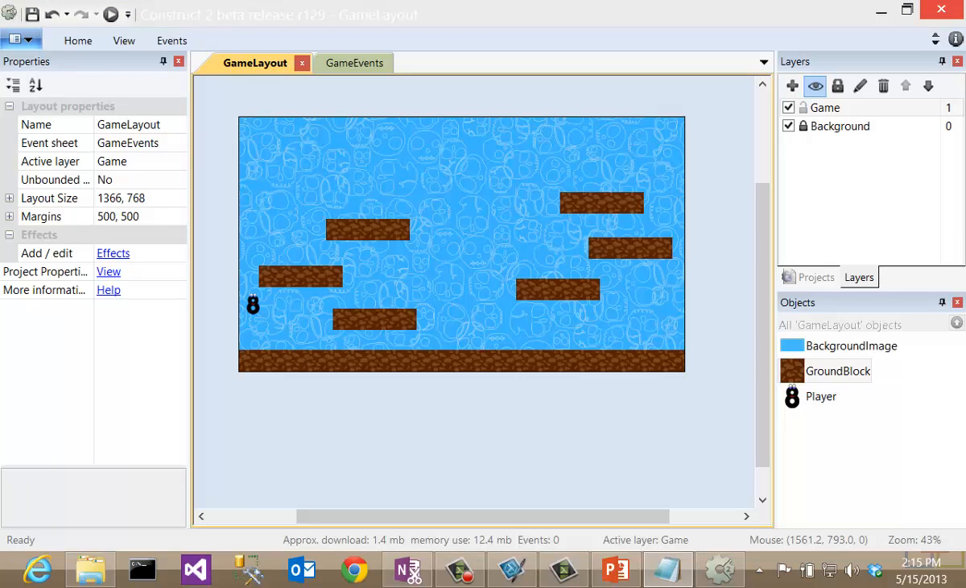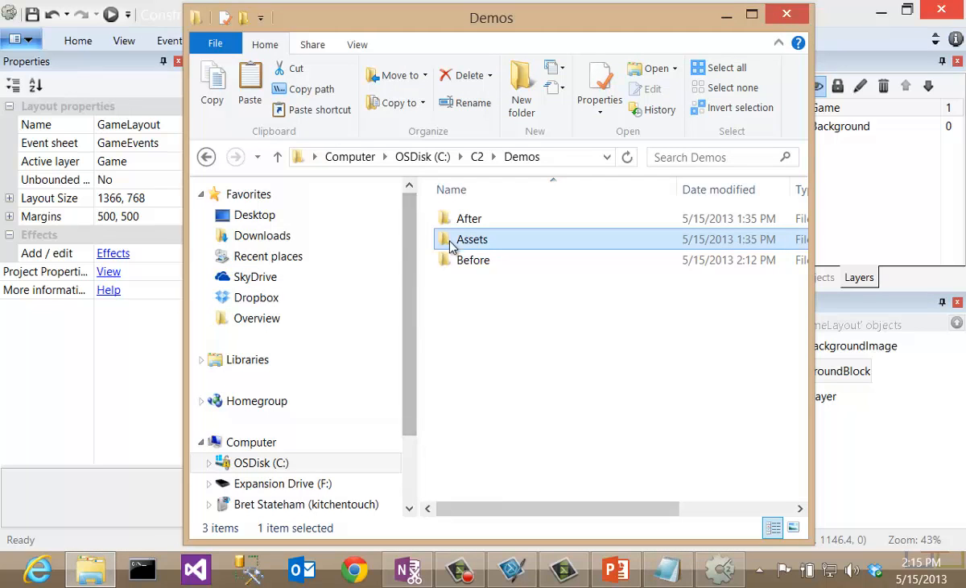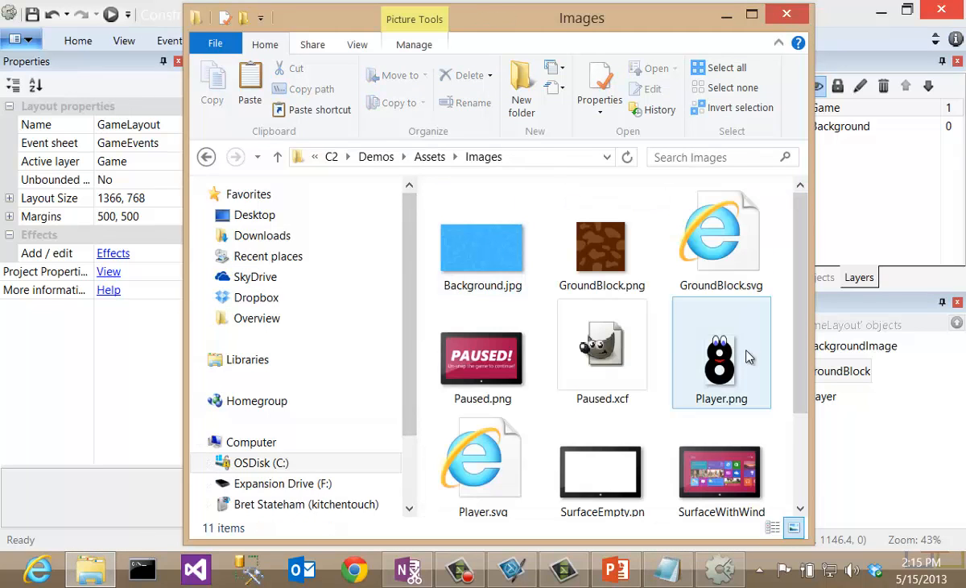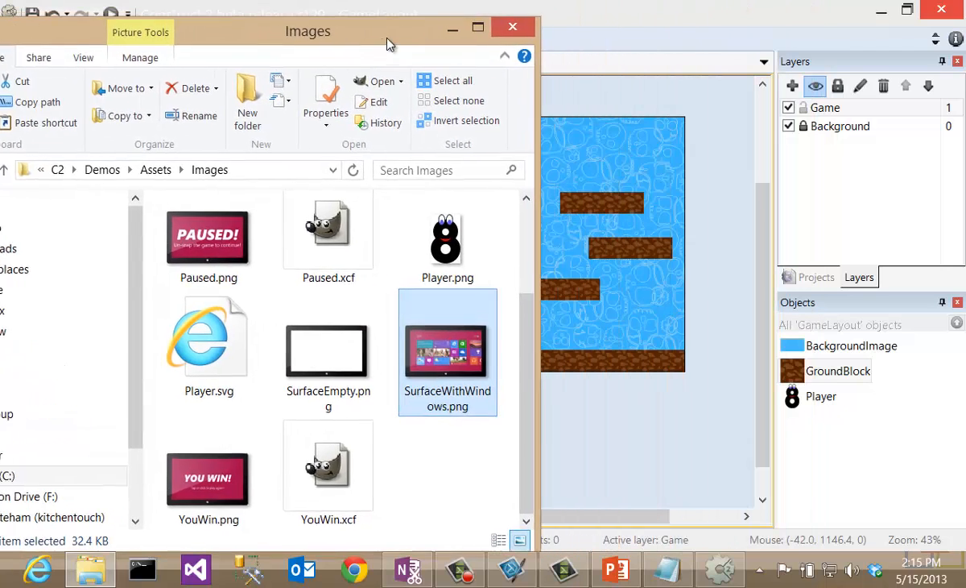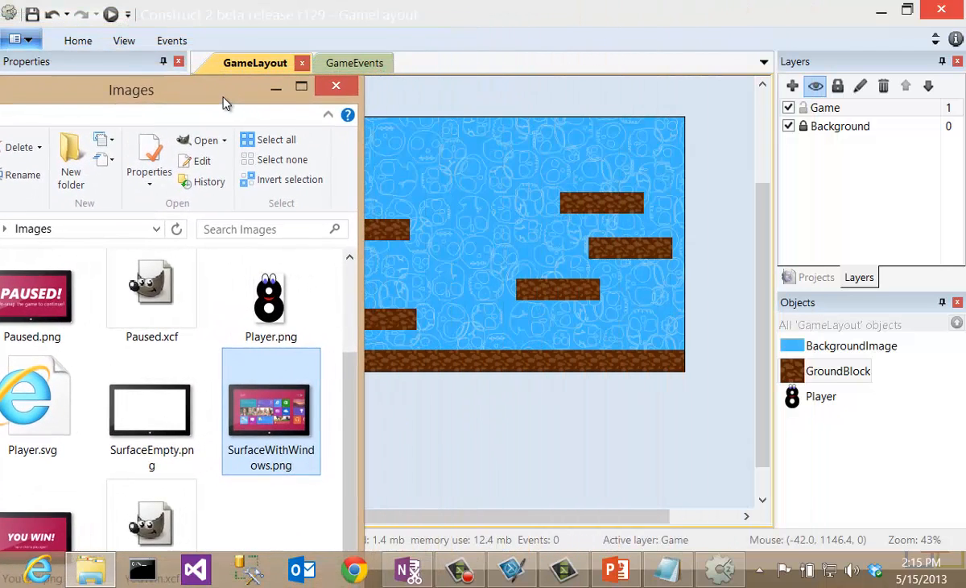But right now, there's really no goal to the game. And remember, my description was that I wanted to help 8 get to the Surface, the Microsoft Surface. So back over in my Assets folder, in Images, you'll notice that I actually have 2 copies of a Surface. I have a Microsoft Surface that's empty, and I have one that has Windows 8 running on it. And I actually want to add both of those as different frames in an animation for the same sprite. And there's a really easy way to do that.